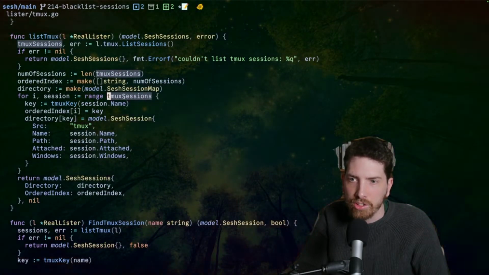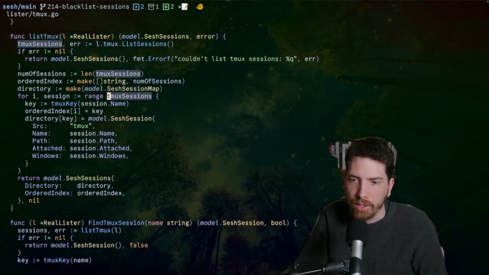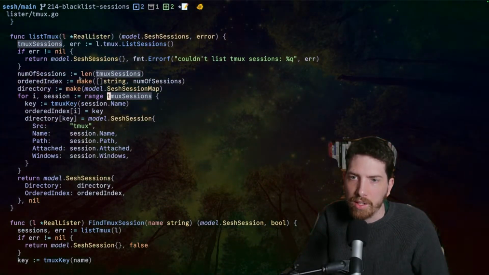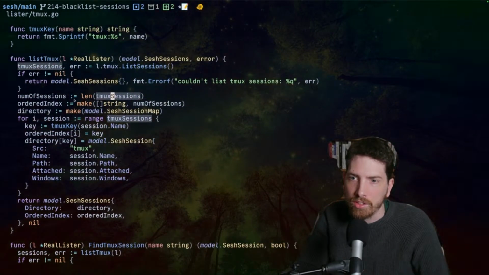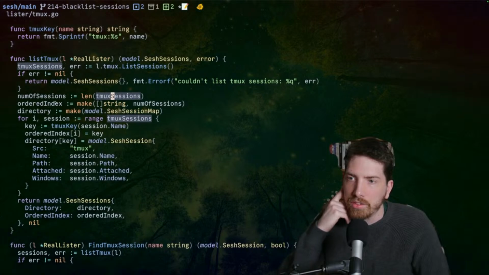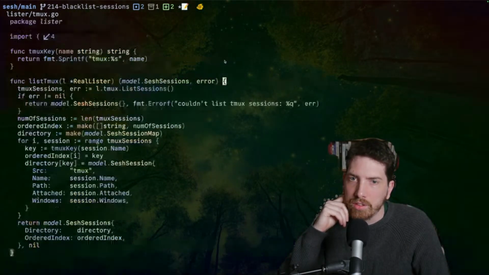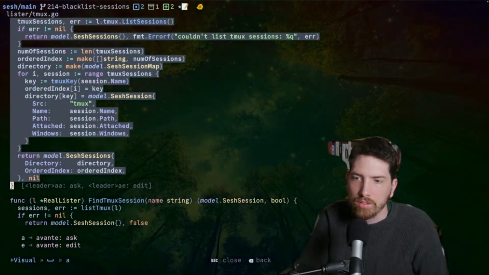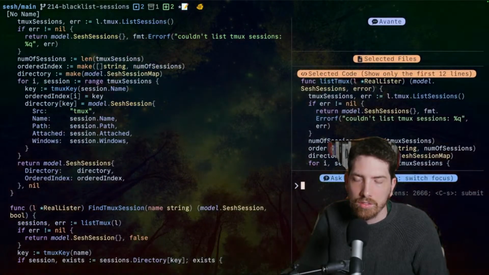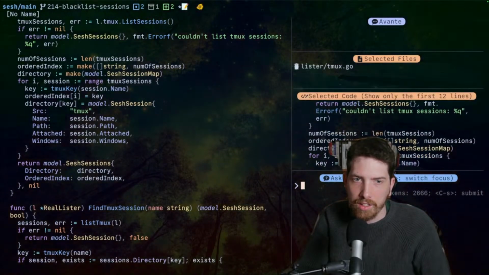Here's all my sessions. And we exit early, right? Or is my number of sessions going to match? Yeah, it sure is. So let's see if Copilot can help us here.